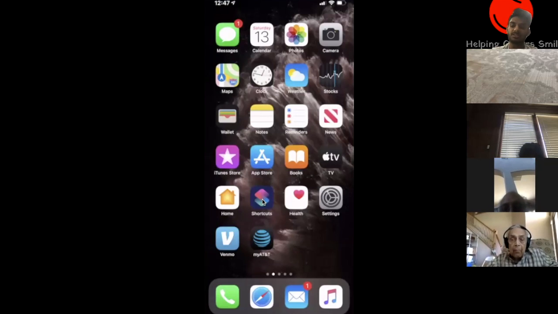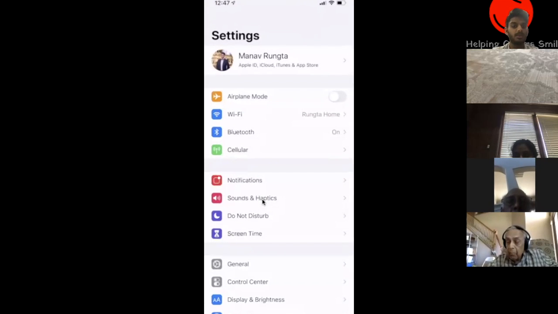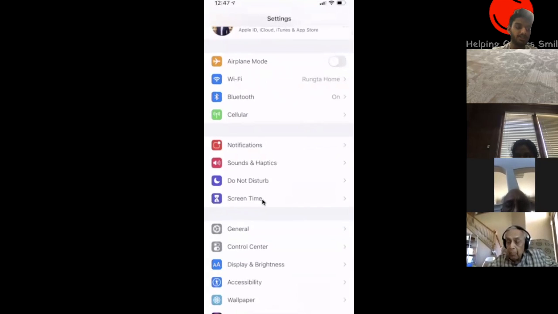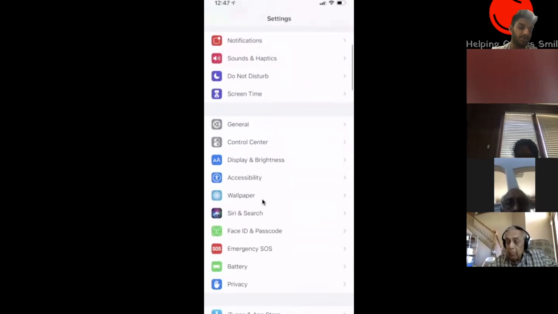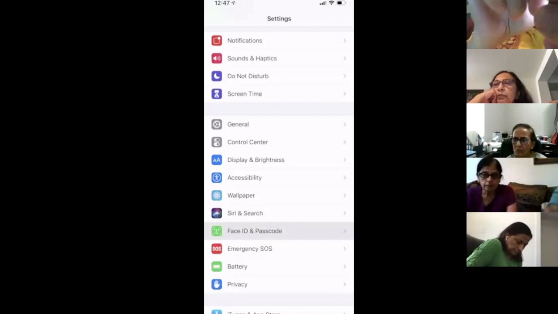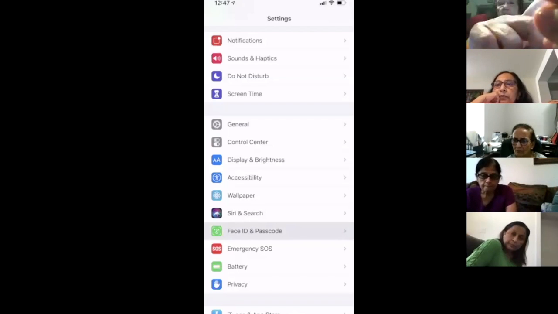So to access the settings and change the face, or set it up for the first time even, open the Settings app, the little gray button with the gears on it, and scroll down to the third main box, and you'll see something towards the middle that says Face ID and Passcode. This one right here, the one that's a little gray in mine. Go ahead and tap that.